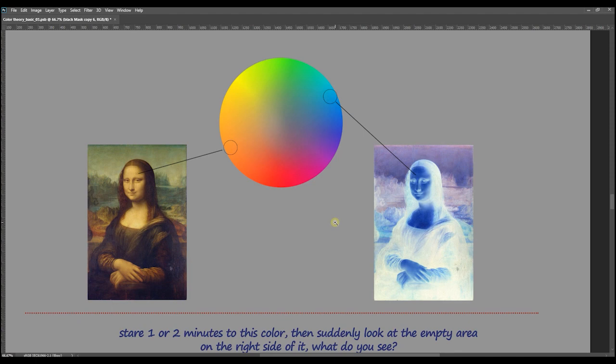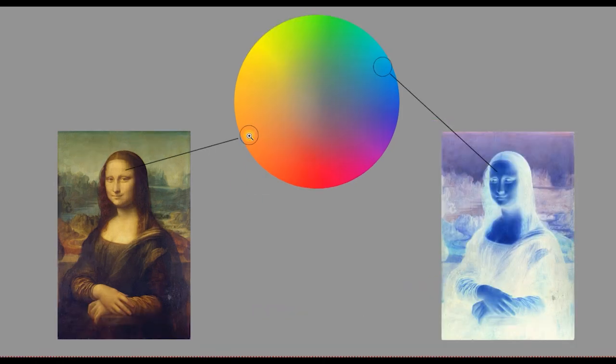When you stare, your eye somehow becomes fatigued. Then when you look at an empty area, your eye needs to balance that image. So you suddenly see this image. And it's amazing that orange is the complementary color of blue. Your brain is trying to create balance by showing you the opposite color of the cyan and blue, which is orange.